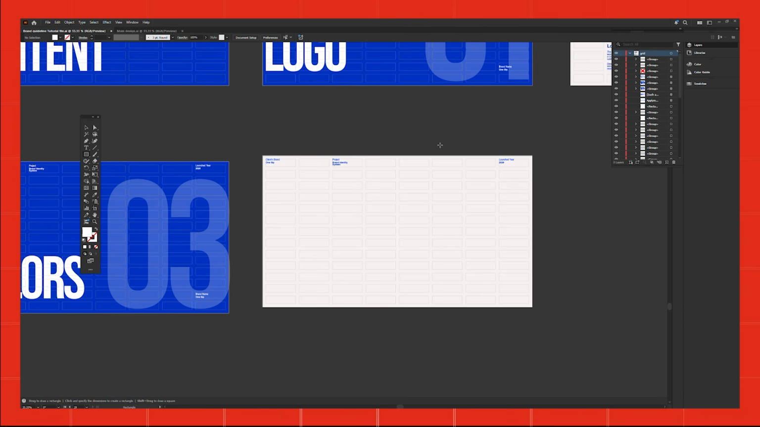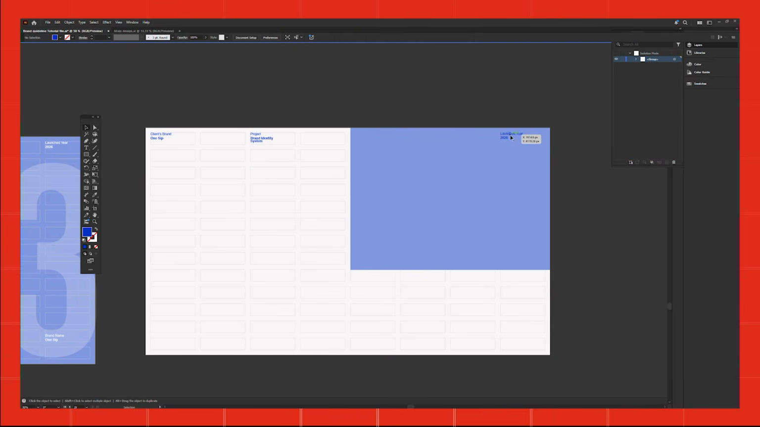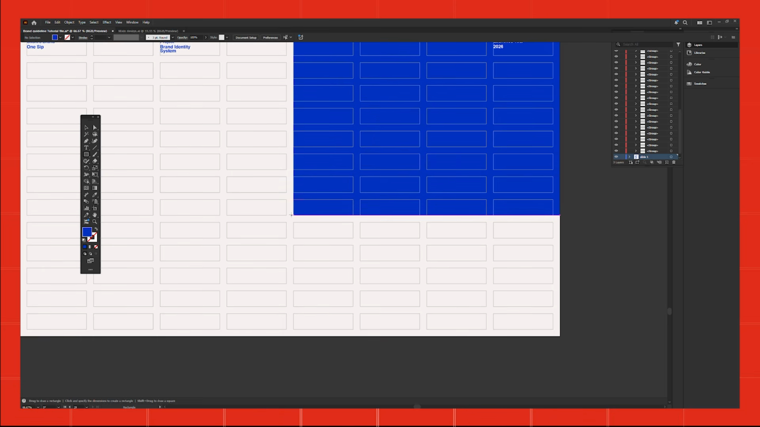We're gonna choose a rectangle and let's create a big rectangle over here. So this is gonna be for the primary color, which is this blue. Let's pick the color. So you can see a text on here. We're gonna change this to white. So on the bottom, we're gonna create another 2 rectangles for the secondary color.